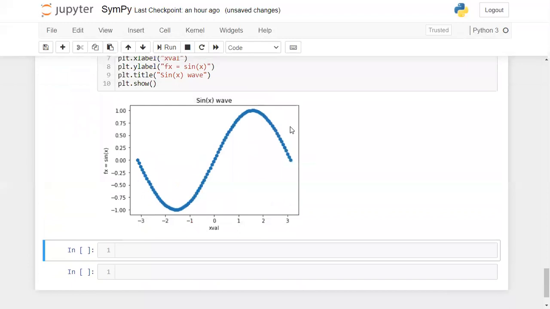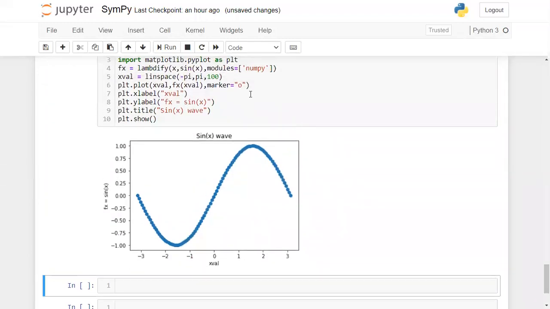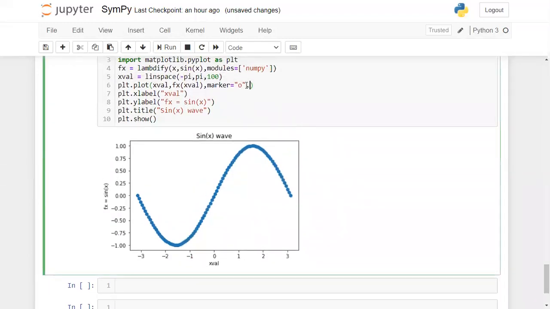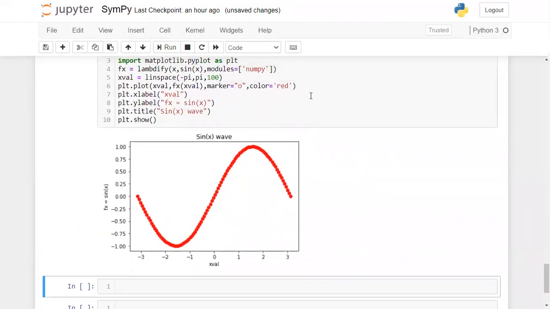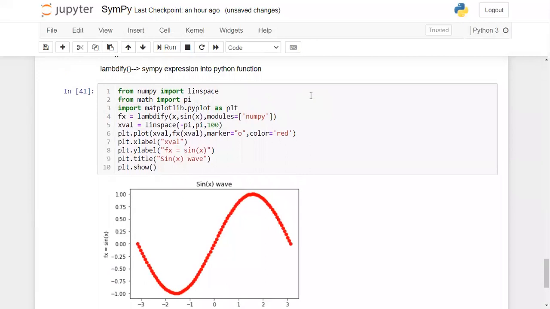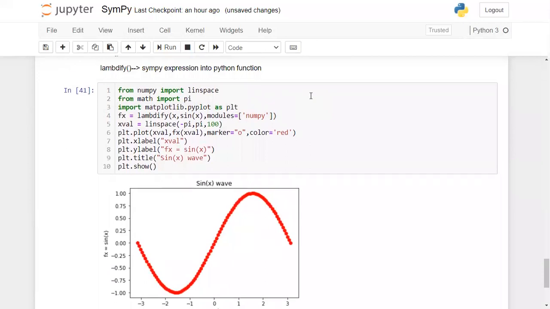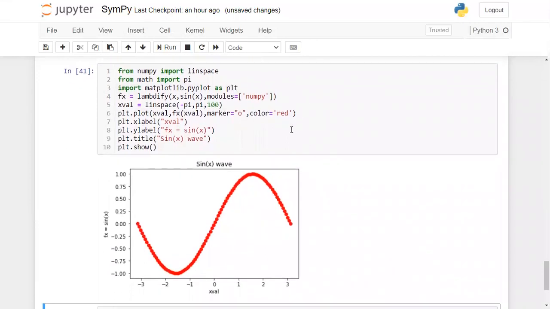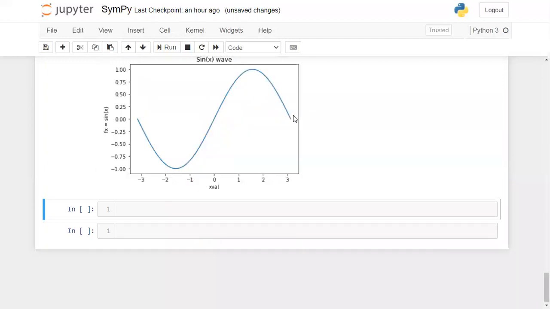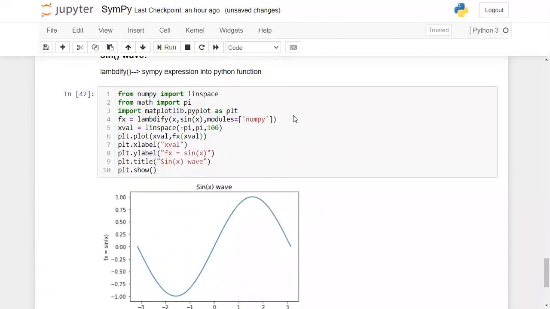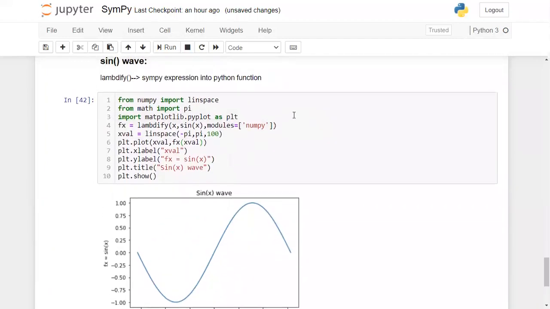You can see here, right? I have given the marker as O. Let me give some different color. You can make any changes. We have already discussed this matplotlib, right? So in this way you can make any changes to your plot, but here I'm using the simple one. So this is how you can work with your SymPy package.